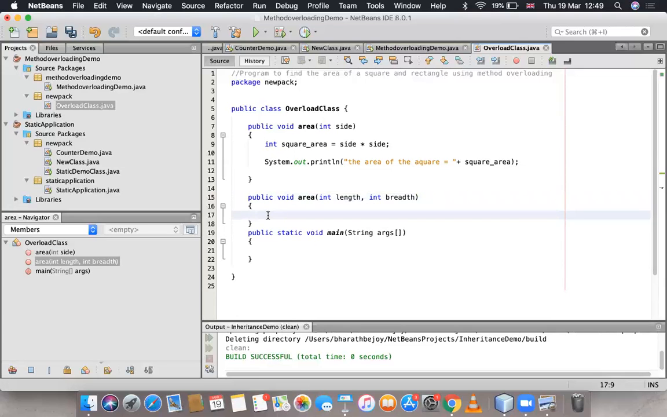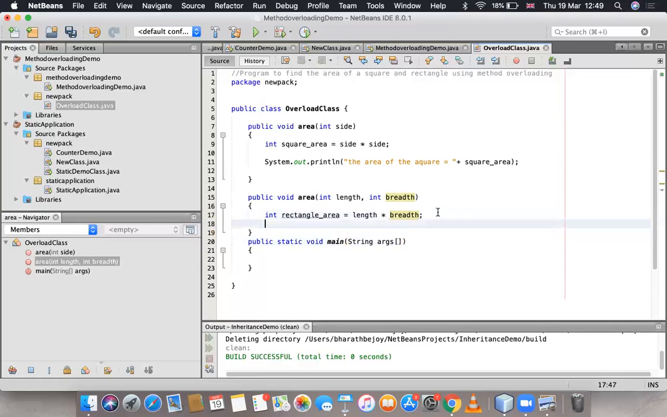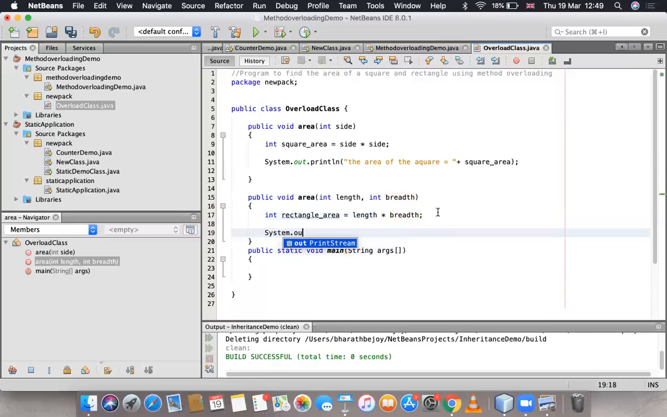So in this case, I'm writing integer rectangle_area equals length into breadth, length star breadth. Okay. And now I should print this value, that is System.out.println the area of the rectangle equals plus rectangle_area.